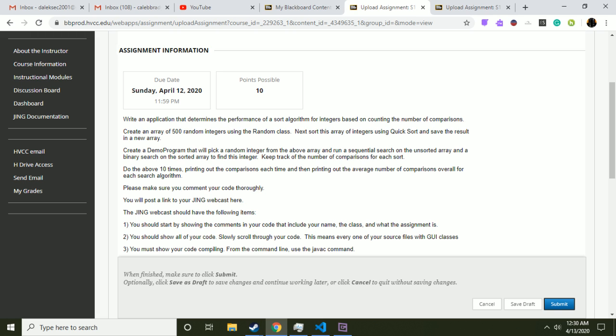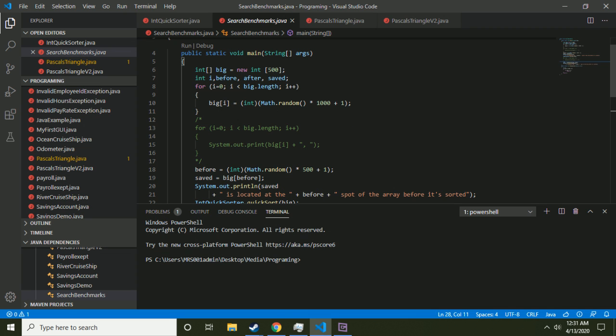And then we've got to run a program that has the demo program, which does a search and has to find where a certain integer is in the array before it's sorted, and then find it again once it's sorted. And so let's go see what this looks like.